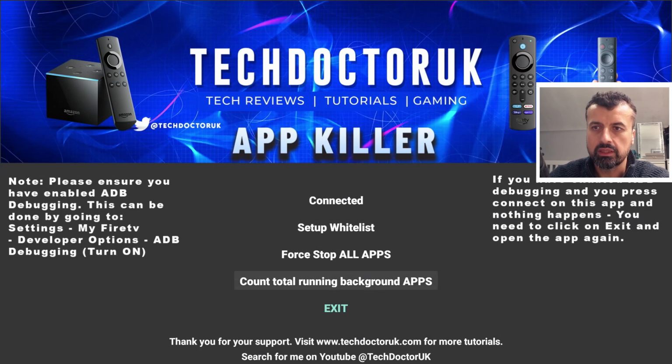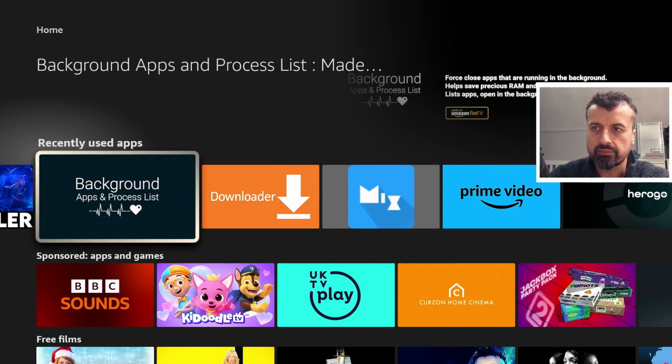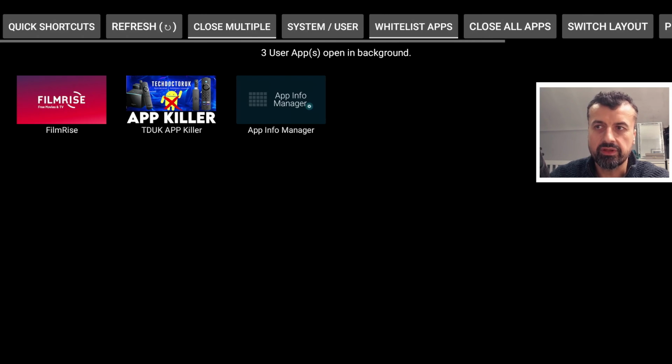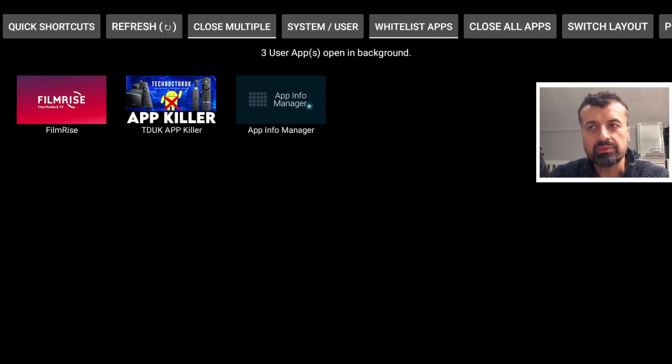If I go back out now, go to exit, go back into the background apps and process list, and we see now from 31, we are down to those three applications, my own app killer and the two apps, FilmRise and App Info Manager, which I'd added to my whitelist. So that really is the best and quickest way to quickly close down all of the applications running on your device. And the application, the tdoctoruk app killer, is available directly on the Amazon App Store as well as the Google Play Store.